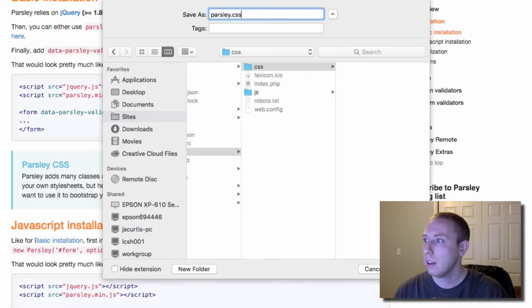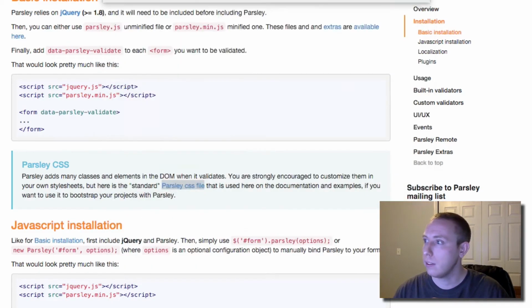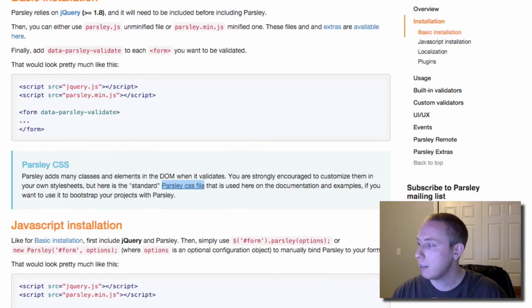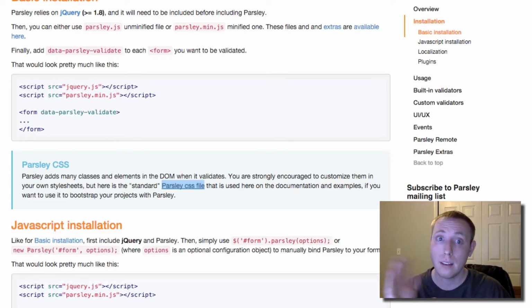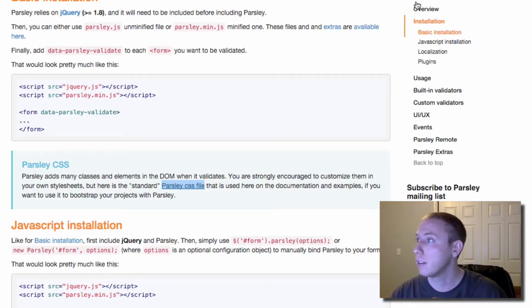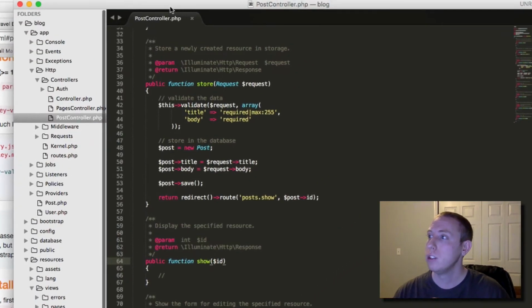Okay, go ahead and save that. Perfect. Now we should have both the CSS and the JavaScript in our project. Let's head on over to our project file.